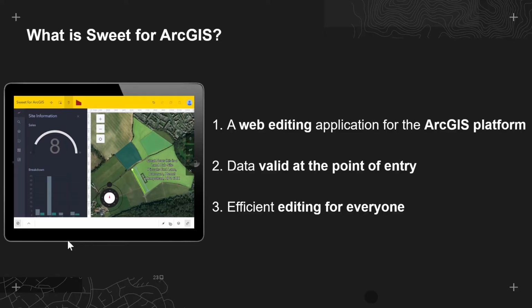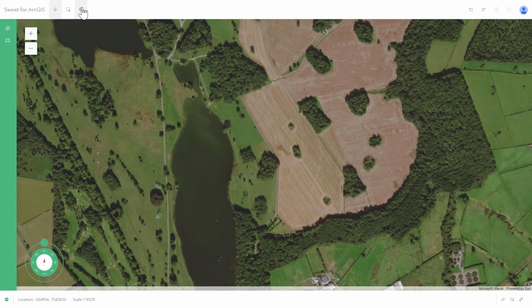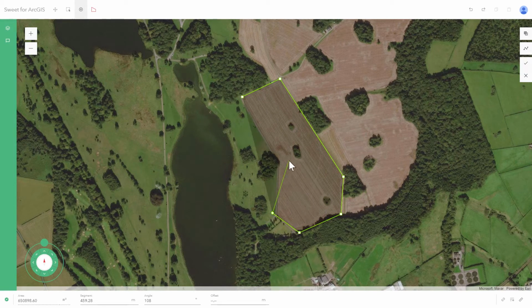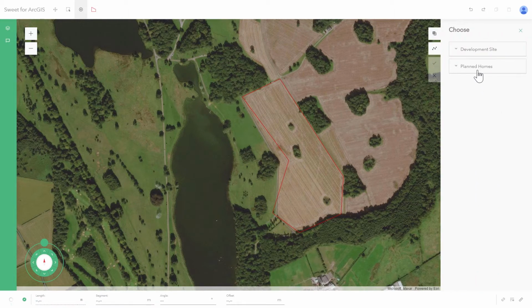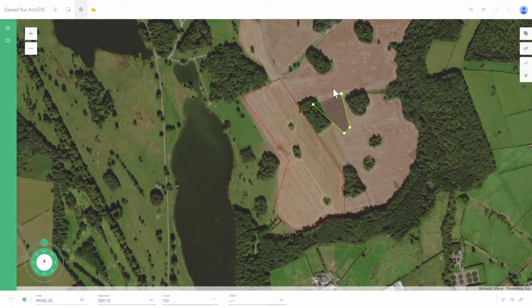Let's get started. So this is the app that we're going to be building today. It's designed for a non-GIS audience, and it allows a user to create a new development site. This new development site will not be able to overlap any other existing development site. Any planned homes will need to be within the development site, and planned homes themselves won't be able to overlap.